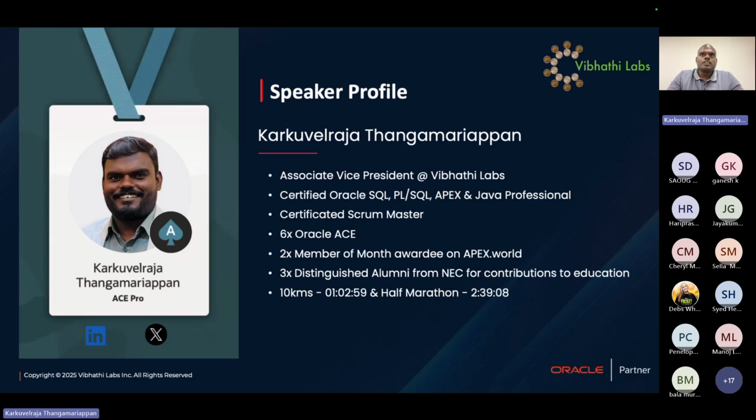And 3 times distinguished alumni from the college where I graduated for my contributions to the education of students in the form of conducting seminars, hackathons, workshops. I was a marathon runner before, not now really. My 10 kilometers best was 63 minutes. My half marathon best was 2 hours 39 minutes.